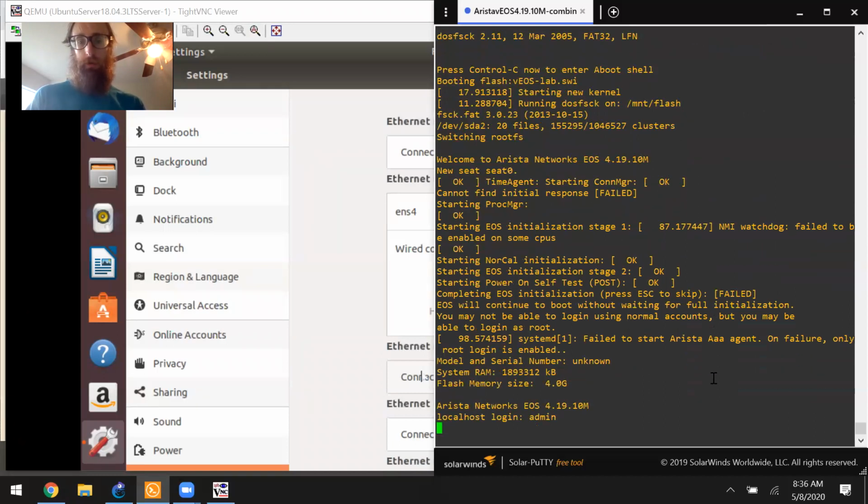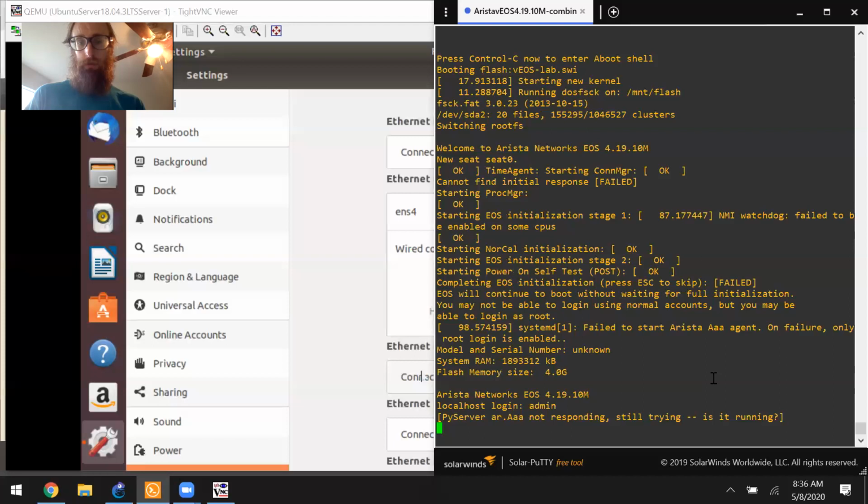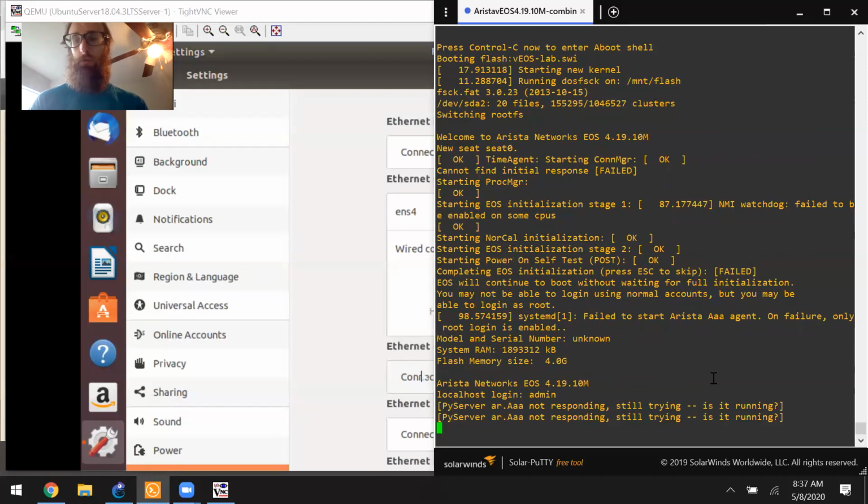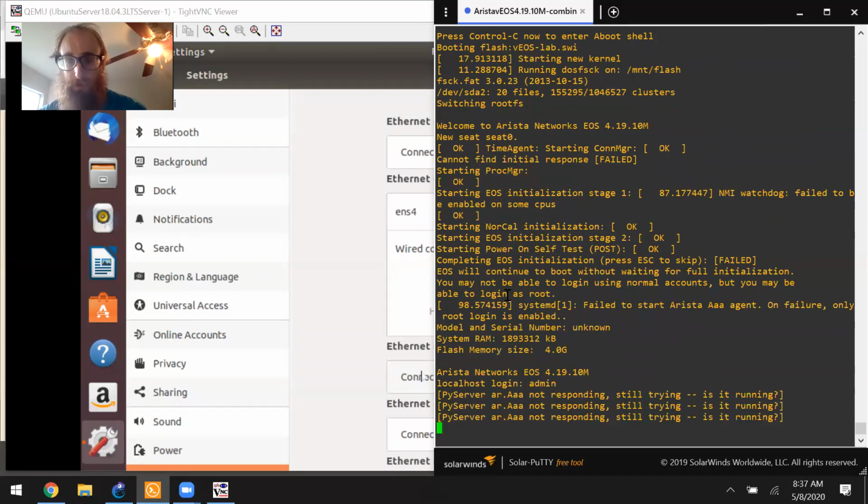And let's log in with admin. All right, and it's still loading in the background, but we're able to use whatever aspects we're able to use now without waiting for every aspect to be available. At least that's what I take this to mean. Continue to boot without waiting for full initialization.